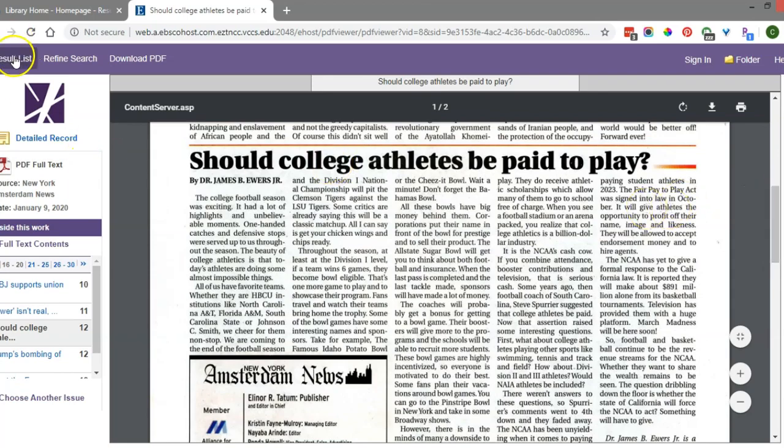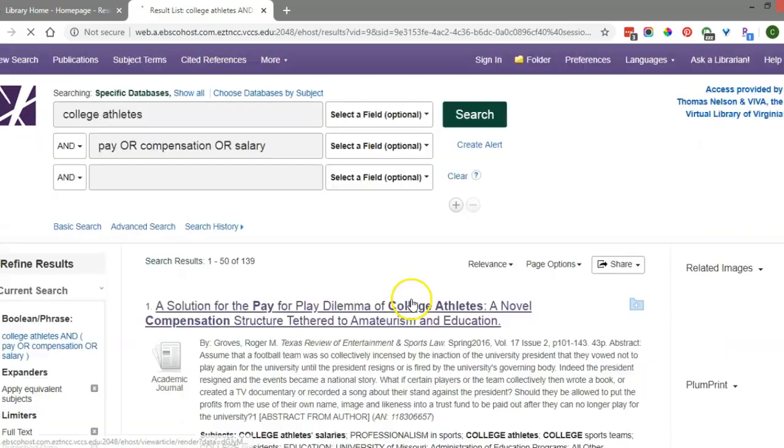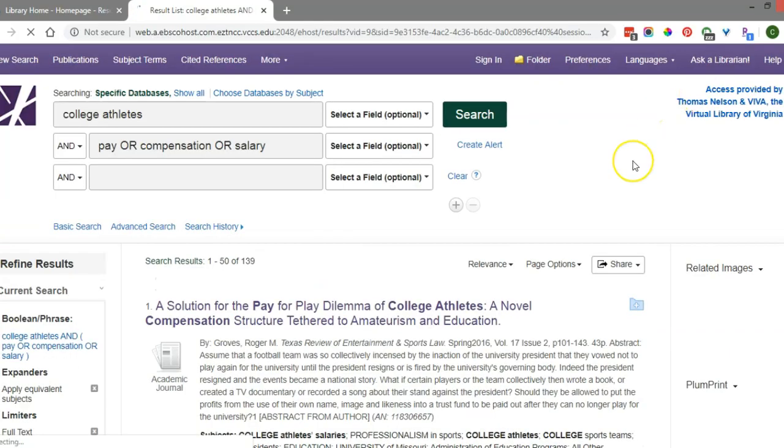So that's a real brief overview of how to use Academic Search Complete. I don't want you to be discouraged if you're not finding much with your keywords. Sometimes it takes a little bit of time to figure out what the correct combination of keywords is. Sometimes you're overwhelmed with too many results, but sometimes you get very few results or no results.